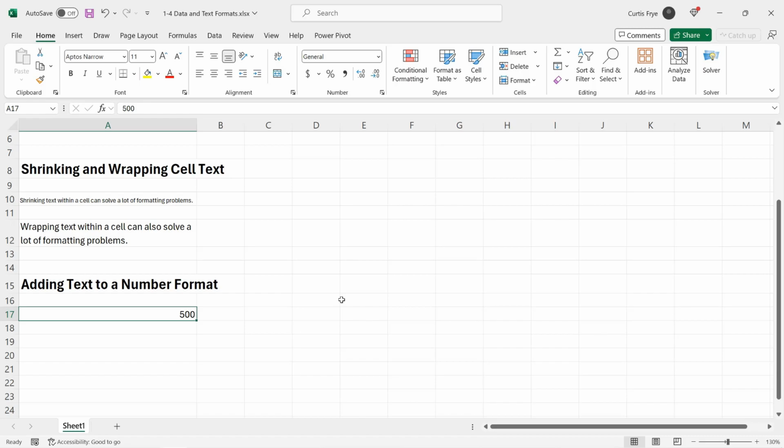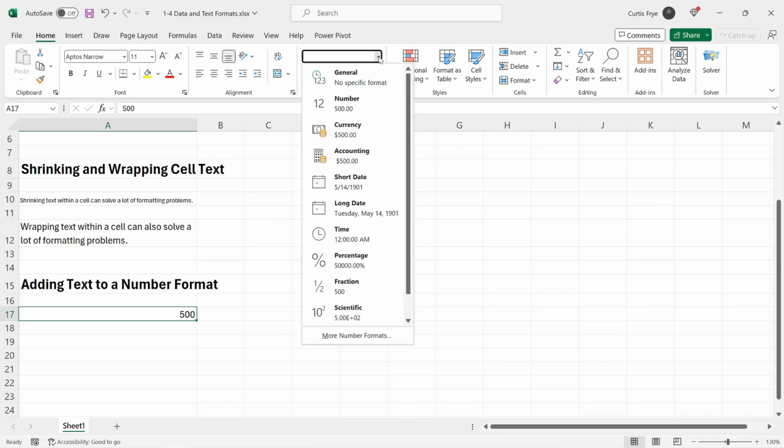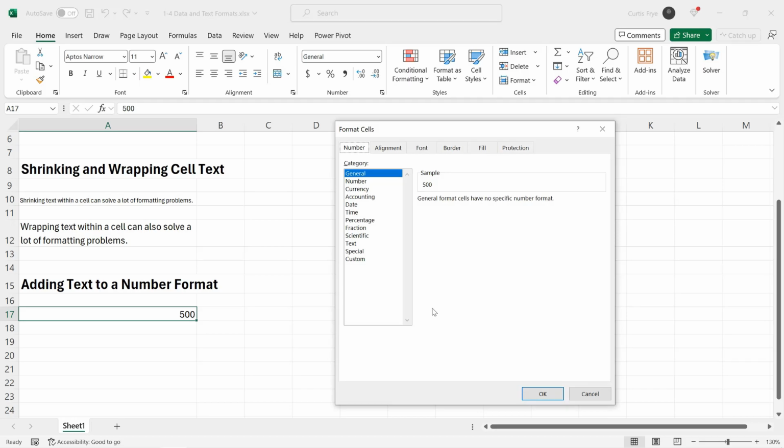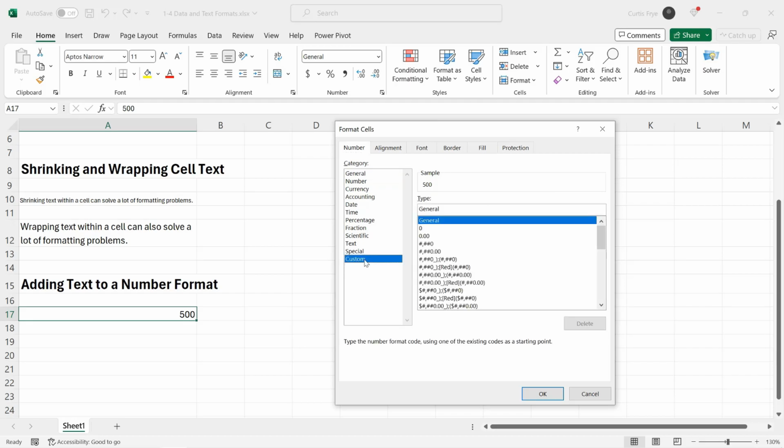So with cell A17 selected, I'll go up to the Home tab's Number Format Control, click it, and then I will click More Number Formats. And then in Category, on the Number tab, the last item is Custom, so I'll click there. And here I have a number of formats that I can select from. So let's say that I want to have numbers and 2 digits to the right of the decimal point. So I'll click there. And then I see the sample up here at the top, so it'll be 500.00.